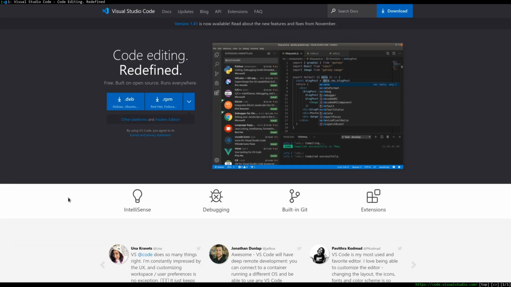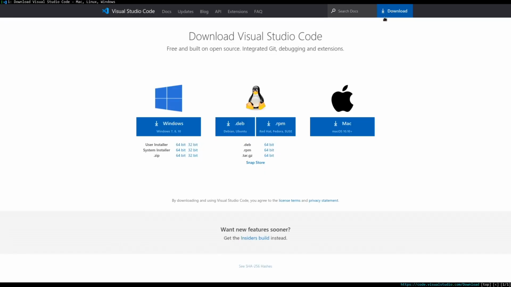You can go to code.visualstudio.com, and you can download it from here. I'm on Linux, so right now it's offering me a .deb or .rpm file to download. If you want to download for Windows, Mac, or Linux, you can download all three from this download button up top. It gives you the option for 64-bit, 32-bit Windows 7, 8, and 10, Debian 64-bit, RPM 64-bit, and Mac. If you're on Arch Linux, you can also install from the AUR. I'll have those instructions down in the description.